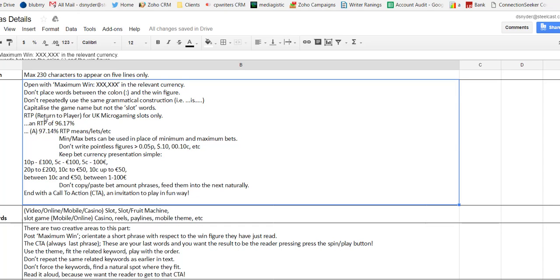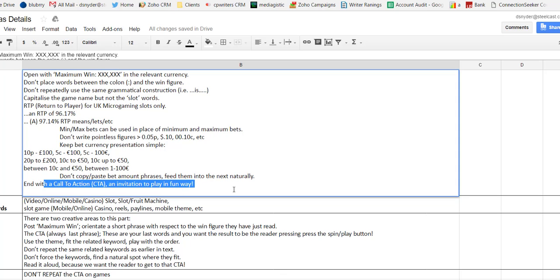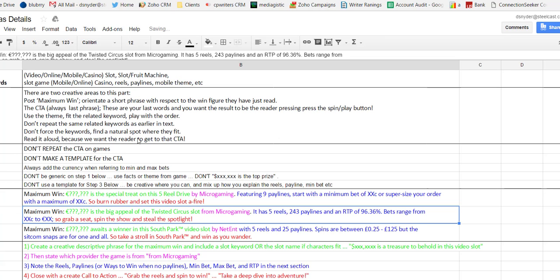In the UK, the RTP is the return for player. You need to add that in for microgaming. I think we've taken care of most of those by now. You want to make sure you use a secondary slot term in here. You want to end with a call to action. That part's really important. This is like, hey, I've told you all about this. Now go play it. It needs to be fun. It needs to be something people actually want to read.